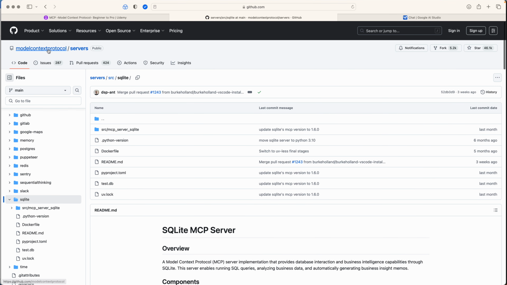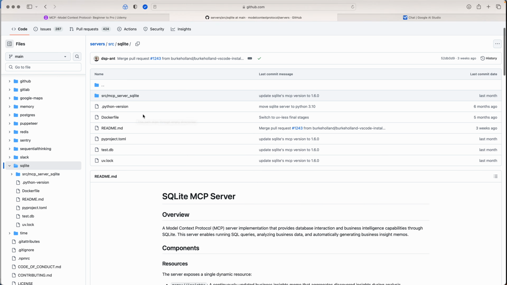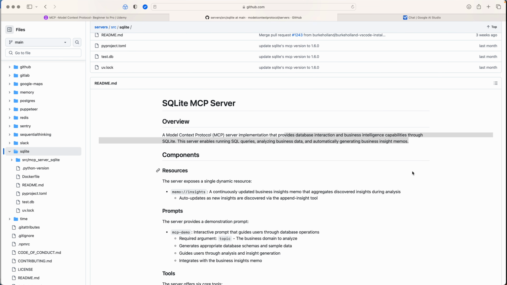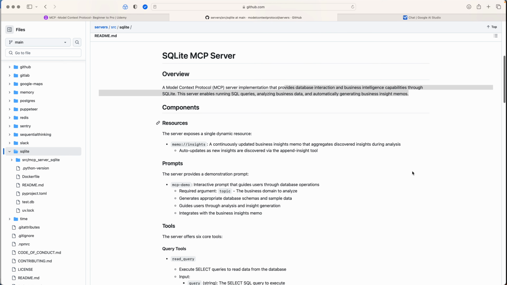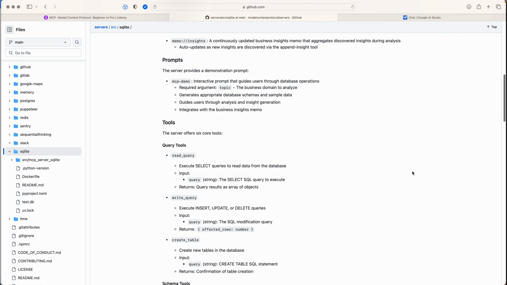If you see model context protocol servers, this is the one that we are talking about, the MCP server SQLite. You can always read about it. It clearly says that it provides database interaction and business intelligence capability through SQLite. So what it means is you can execute all the different types of queries and even create tables and all that stuff as well.